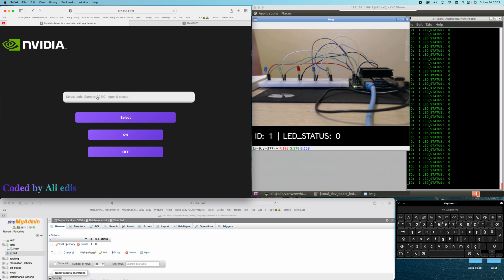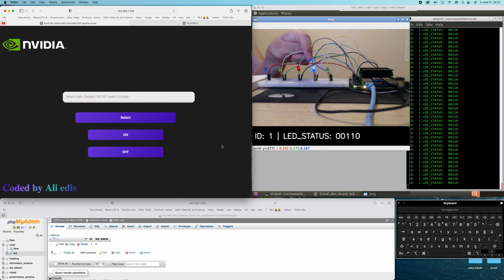LED select 0. Off, 1 open. Off, off, open, open, off.